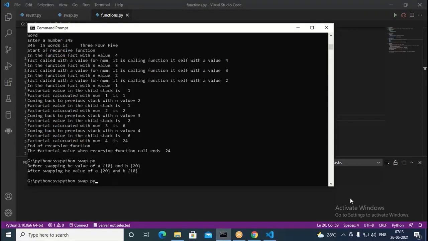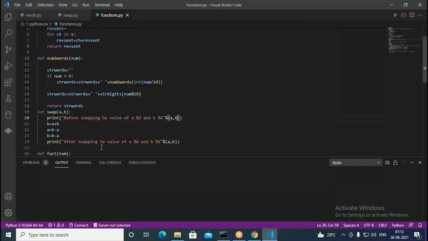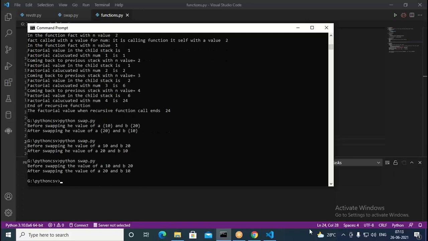So once again when we run this, it says before swapping the value of a is 10 and b is 20, and after swapping the value of a is 20 and b is 10. We are missing the value there, so we need to put the value. Here also we put the value. Now when you compare this, what is happening? It is swapping the values. a is 10, b is 20, and now a is 20 and b is 10. So like this, we are changing the values of a and b in a method.